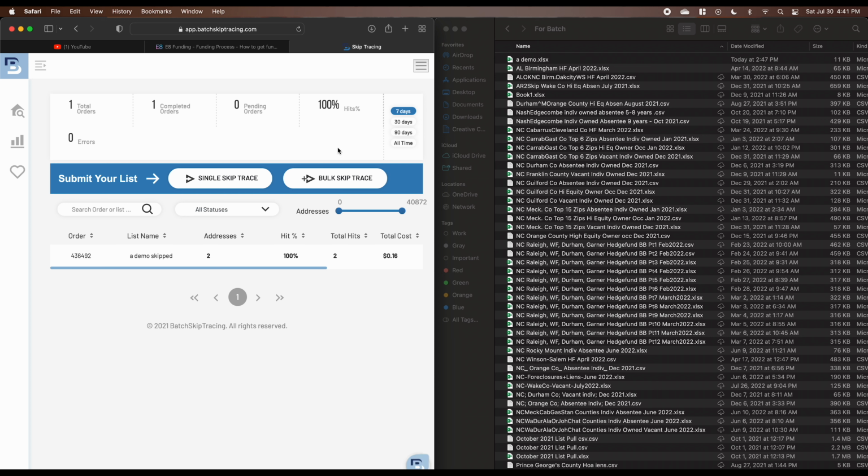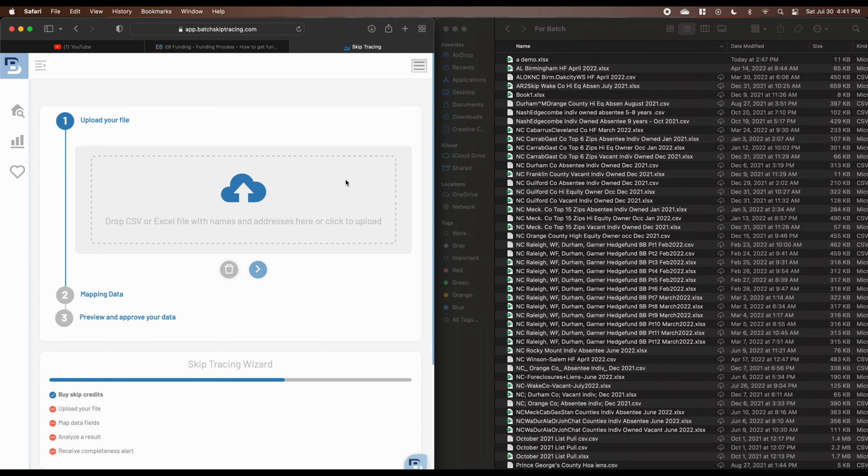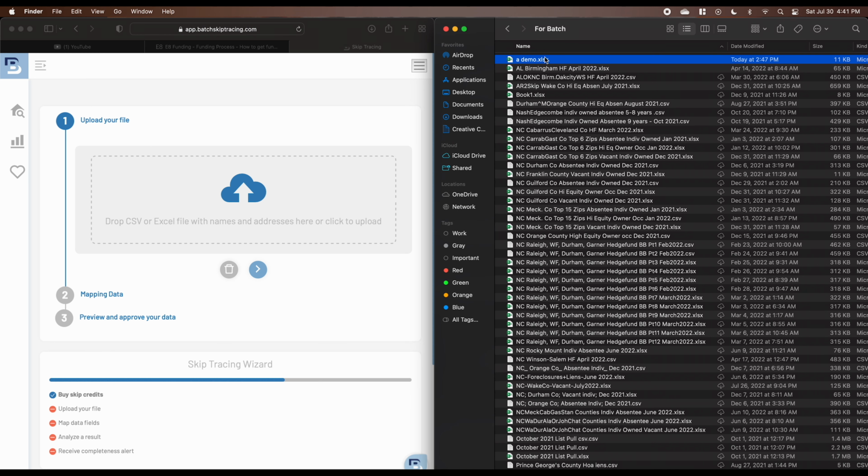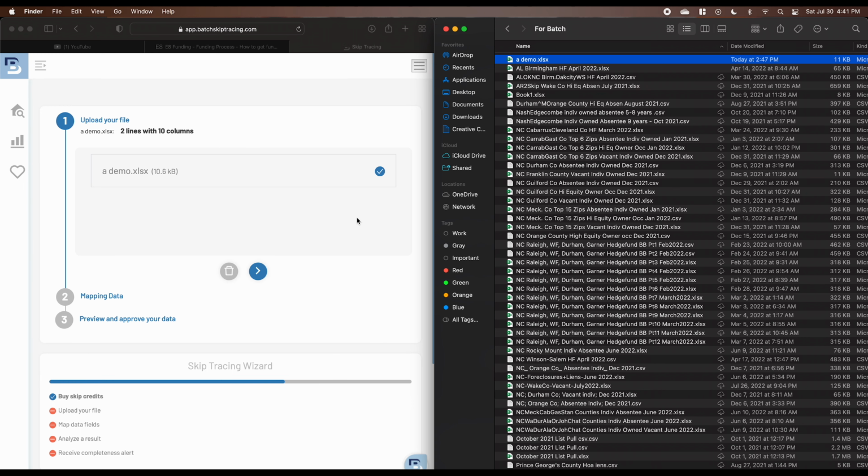In the middle of your screen, if you look at my mouse, it's going to be a big button that says bulk skip trace. You just click that, and then you can either drag a file over here, or you can click here to upload. Since I have it side by side, I'm going to drag my file. Inside of here where I keep my file, I'm going to drag a demo. There we go. I'm going to drag it over here and just drop it on the screen. And you see it says a demo. I'm going to hit this next arrow.